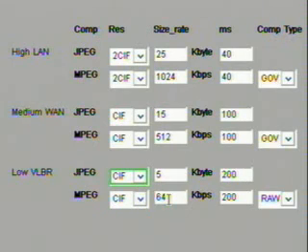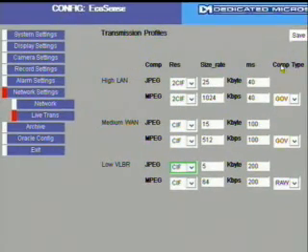Similarly with MPEG, we're using CIF resolution and a very low bit rate there of only 64 kilobits per second, really to suit the connectivity that we'll have between the DVR and the viewing client. When we make any settings, we must always remember to click the Save button, and then those settings are now committed.